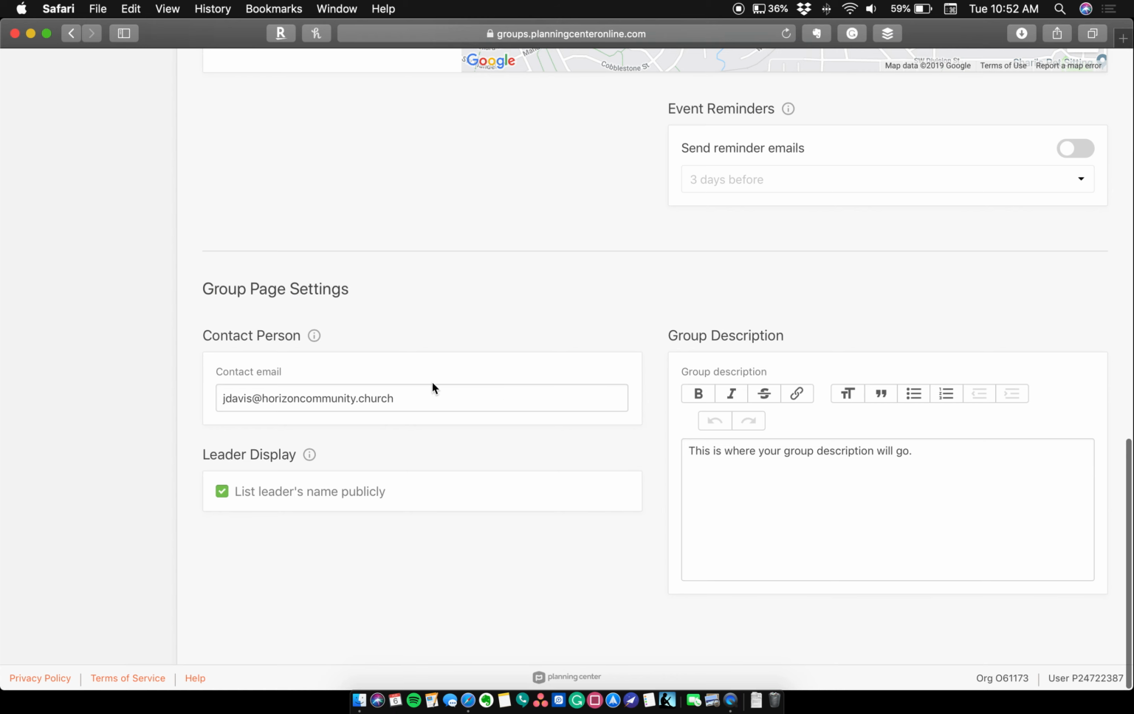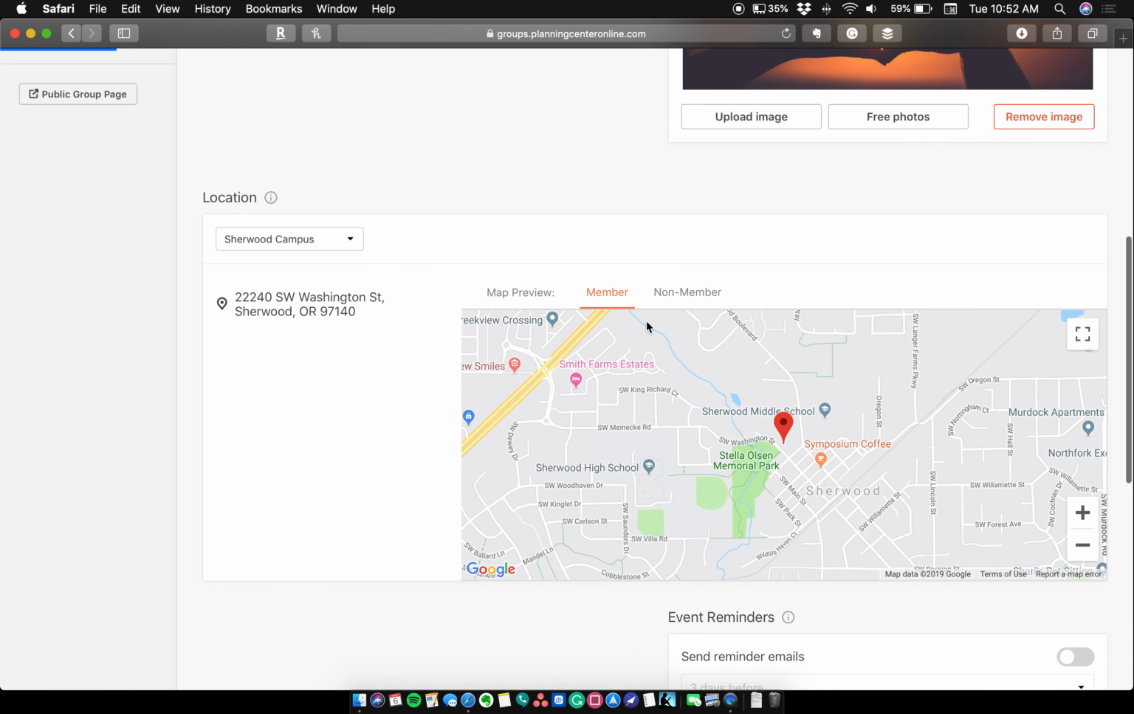The group settings, you can place your contact information if there's yourself or maybe your spouse that you want to be the main contact for that information. You can put that there. And then this is where your group description goes. And if you edit it, you want to make sure and click the save button. Otherwise, the edits won't save. But you can add your group's description, and that's what will show up on the website when people are viewing the web.